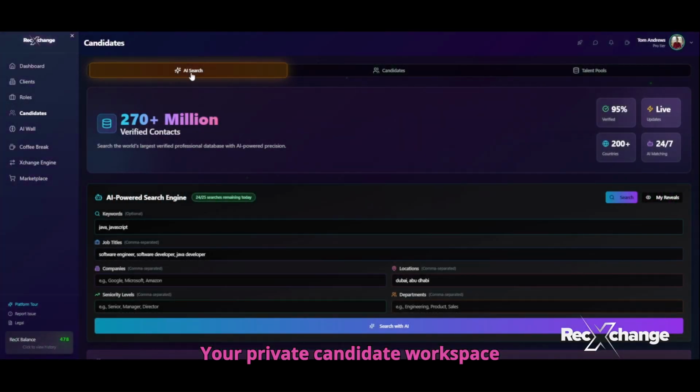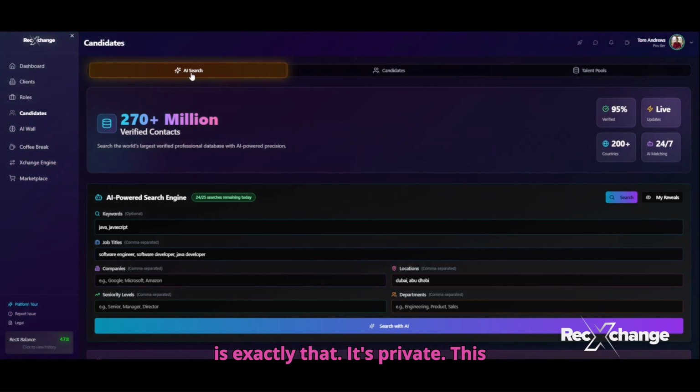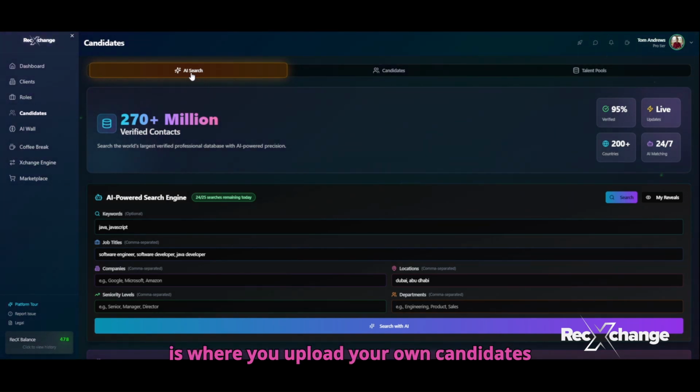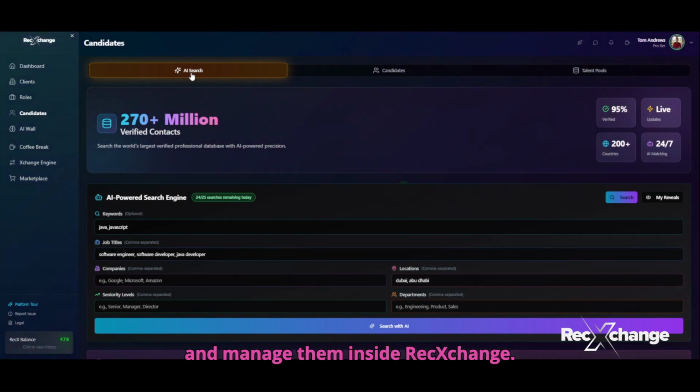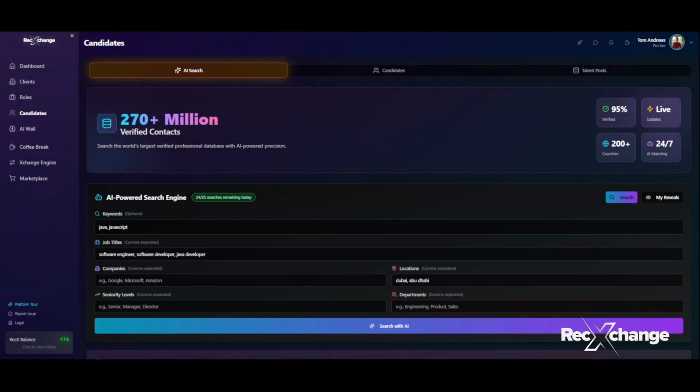Your private candidate workspace is exactly that. It's private. This is where you upload your own candidates and manage them inside RecXchange. Nothing here is shared unless you choose to share it.